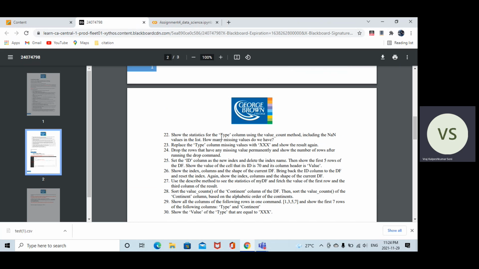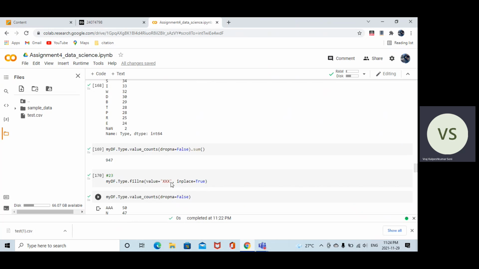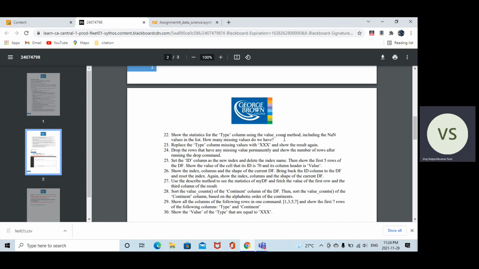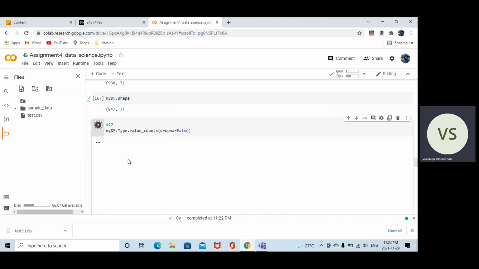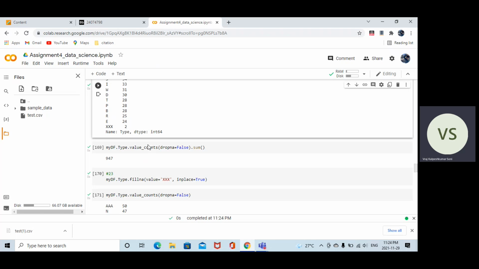Now show the statistics for the type column using the value counts method, including the NaN values in the list. How many missing values do we have? Oh, it is very easy. I just have to use dropna equal to false with value counts, because we are not going to drop it. That's why it includes the NaN, and this is the result I get with it, and it is the perfect result. You can try it on your machine as I mentioned earlier.